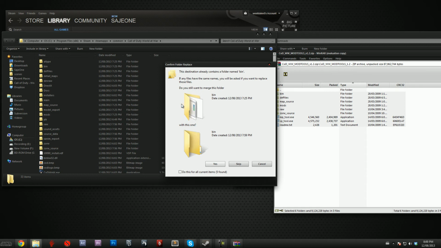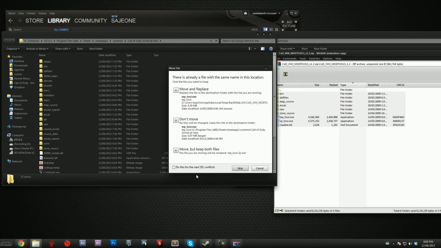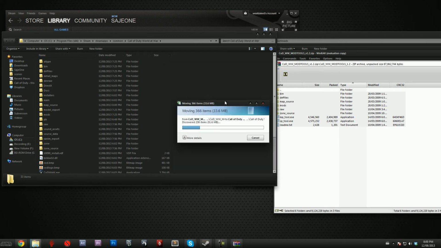So it's gonna merge the folders together. We want to do that, so just say do this and yes, and then you're gonna see it's gonna come up with there's already a file in the same location, so it's gonna want to ask to replace. So you just want to say do this for all conflicts, and then you're gonna want to say move and replace, to replace all of those old files with the new updated ones.